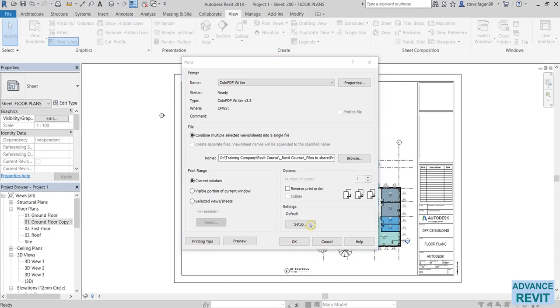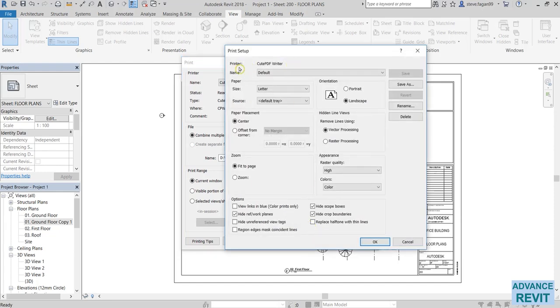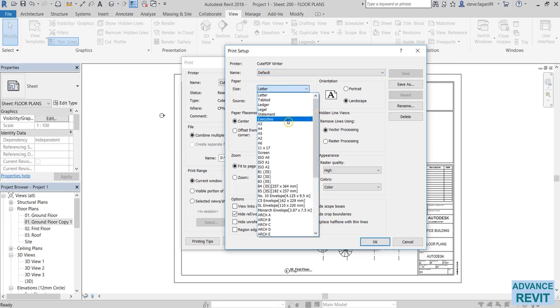If we go in now to our setup, under there, the first thing is our printer. The name will be the print setup name. Right now it's set to default. When we change our settings here, we can save as and name our print setup. Next will be the paper, so the paper size. We're working with an A1, so we'll go to ISO A1.